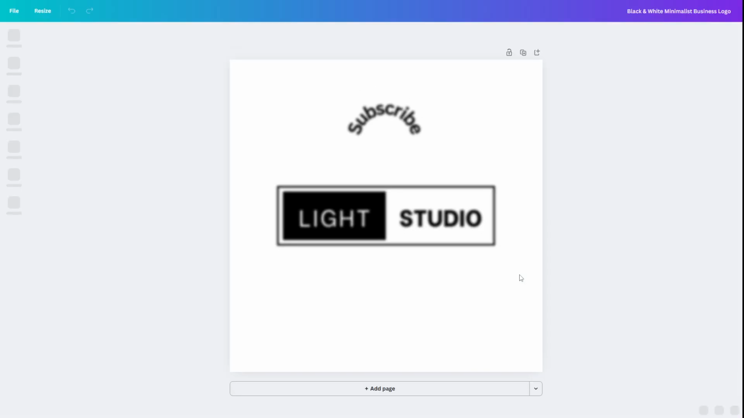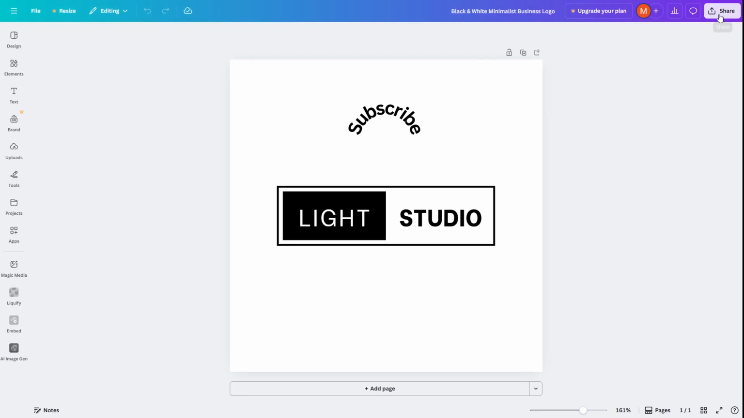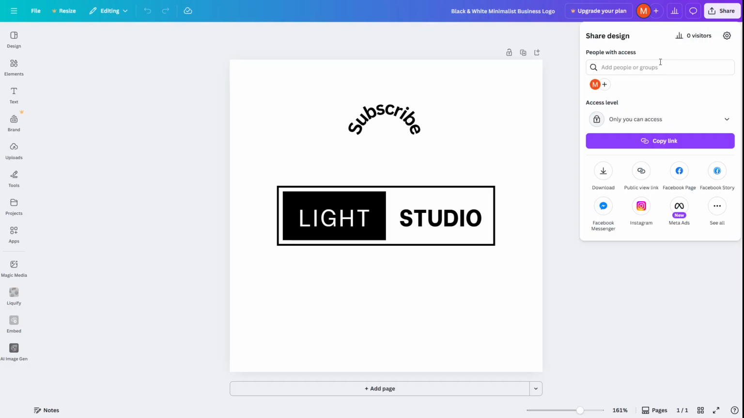First, make sure your design is open in Canva. Then head over to the top right corner of the screen and click on the Share button. This is where you'll find all the options for exporting your project. From the menu that pops up, select Download.